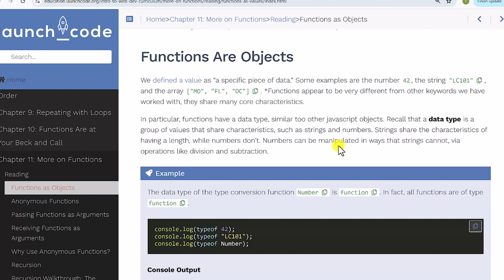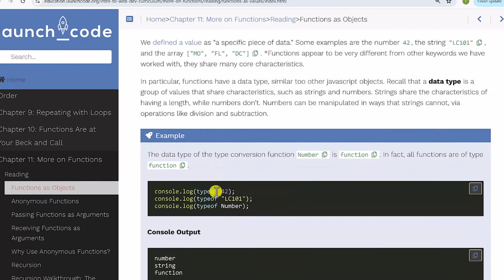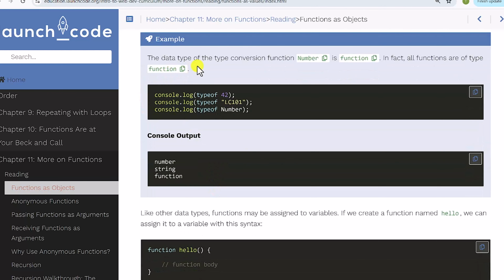Numbers can be manipulated in ways that strings cannot, via operations like division and subtraction. Remember the plus operator. It has two duties, one for addition, the other for concatenation. The data type of the type conversion function Number is function. In fact, all functions are of type function.